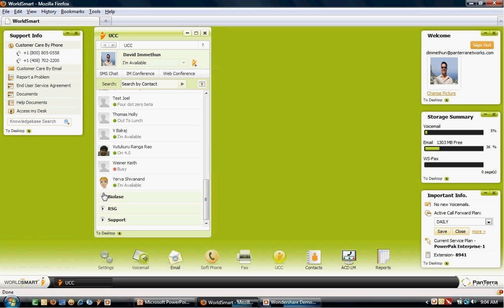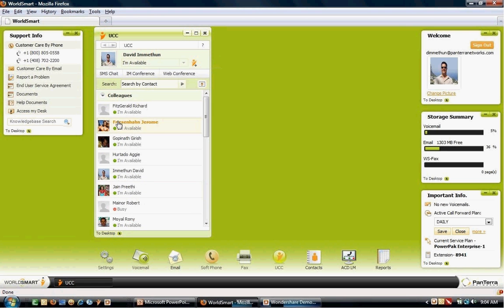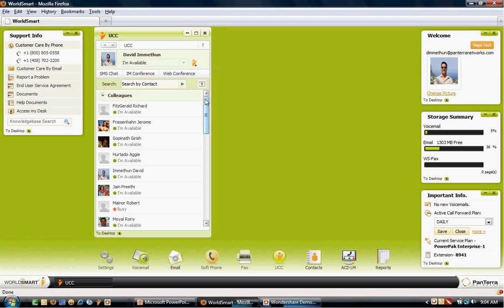So groups can be collapsed. All the colleagues could be collapsed. All the groups could be expanded only. It's your preference, and these are settings that are remembered in the cloud. Also on the sorting, you have the ability to sort as you did in 3.5 by last name, first name, mobile message only users, all users by user ID.